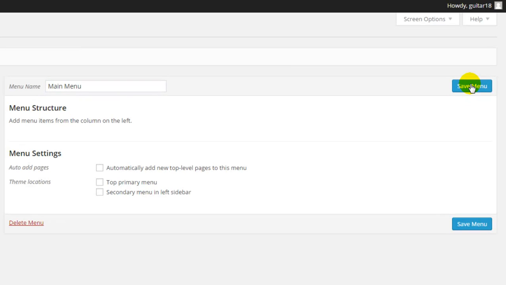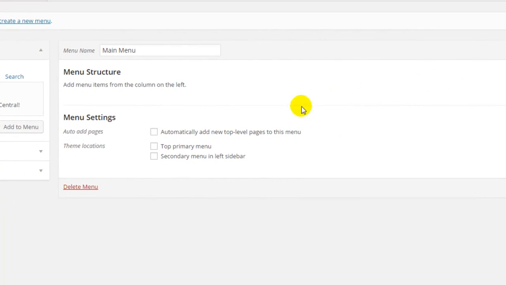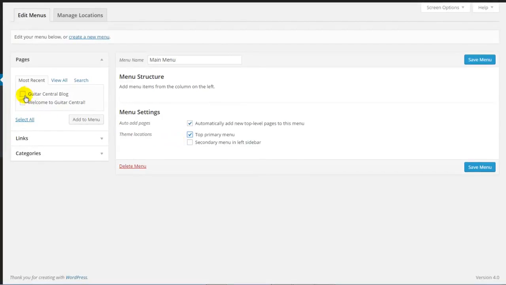Before we add pages to this menu, there are a few menu settings for us to consider. First, we're going to automatically add new top-level pages to this menu. We'll also put this in our top primary menu position in the theme that we're using. These settings mean that each page that we add will be added to the top primary menu automatically.